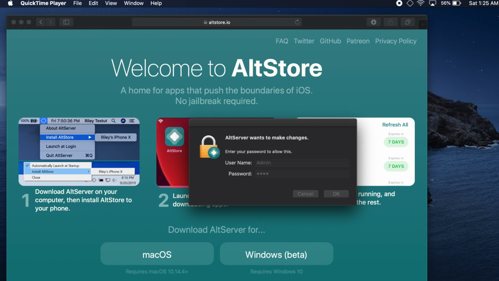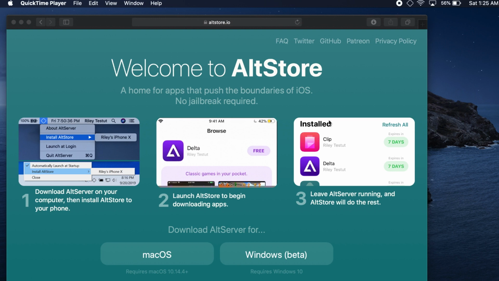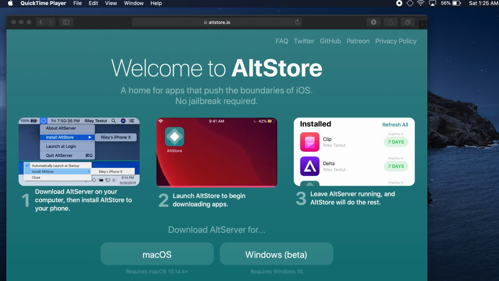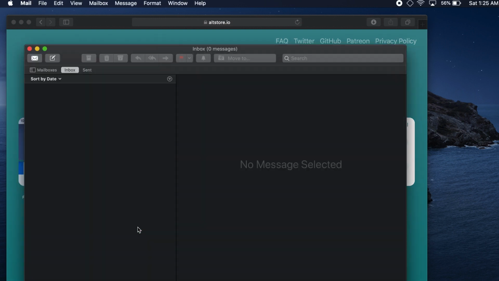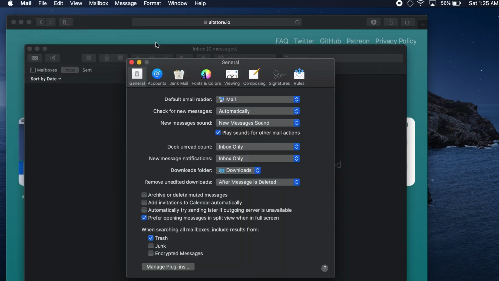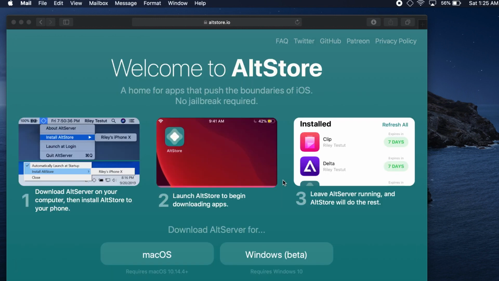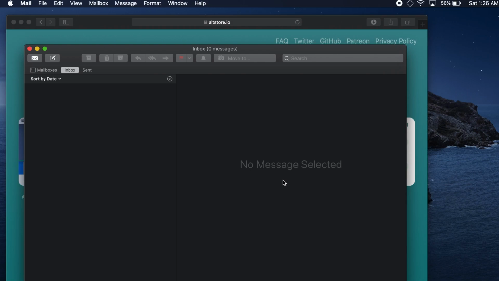Enter your computer password when asked and let it install the plugin. Once the plugin is installed, quit and relaunch the Mail app for the changes to take effect. Next, click on Mail in the menu bar and then click on Preferences, Manage Plugins. Here, check the plugin you just installed and then click on Apply and Restart Mail App.